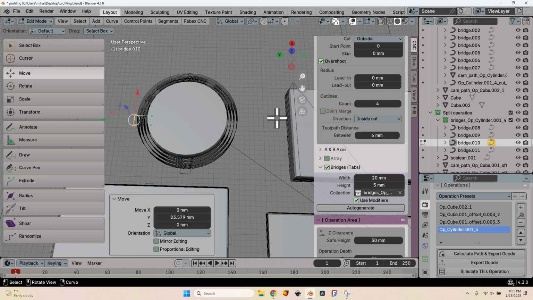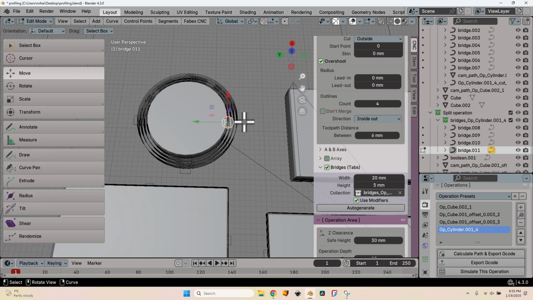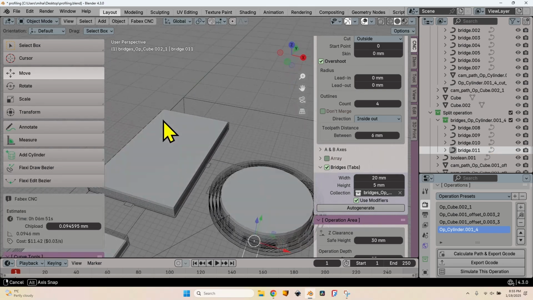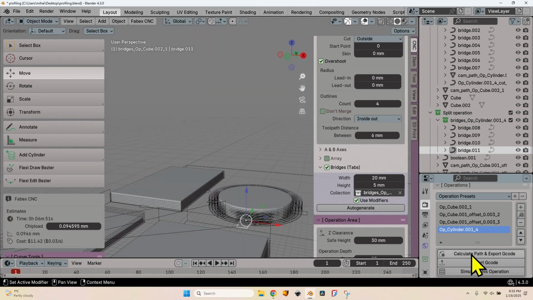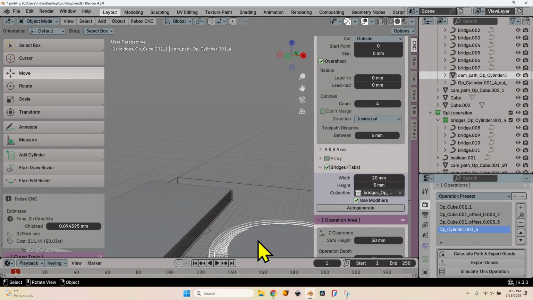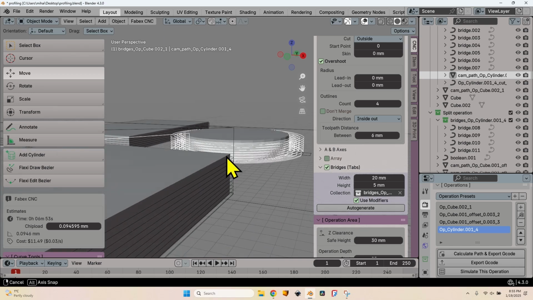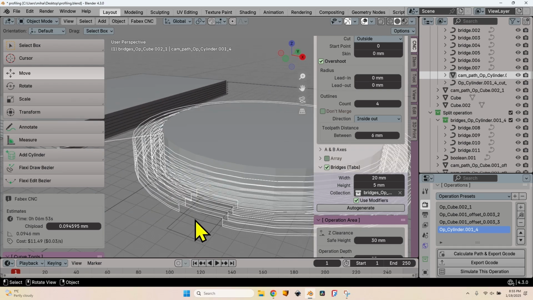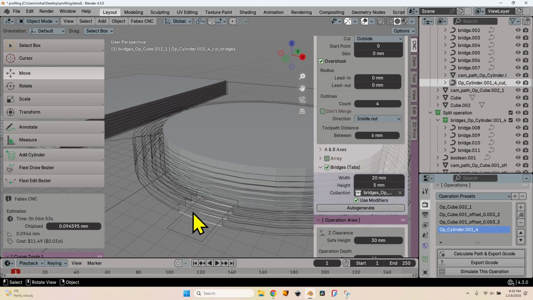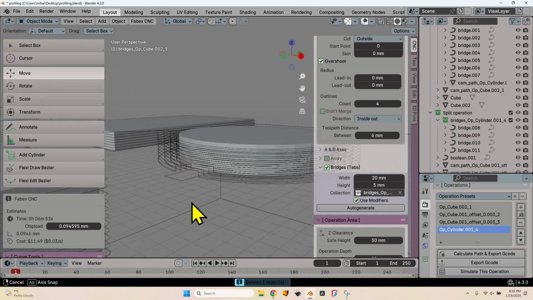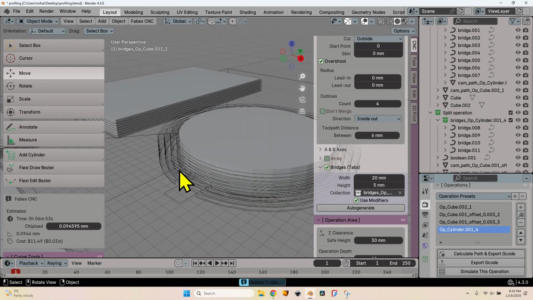So now I'll modify this one, exit edit mode, select the last one, modify this one too, again exit edit mode, and now let's click again on the calculate path button. As you can see, the bridges are now correctly calculated for all the passes. One thing that is a leftover again is this object, these lines, that I can simply delete, and now everything looks okay on the screen. I can export the operation and everything should be okay.